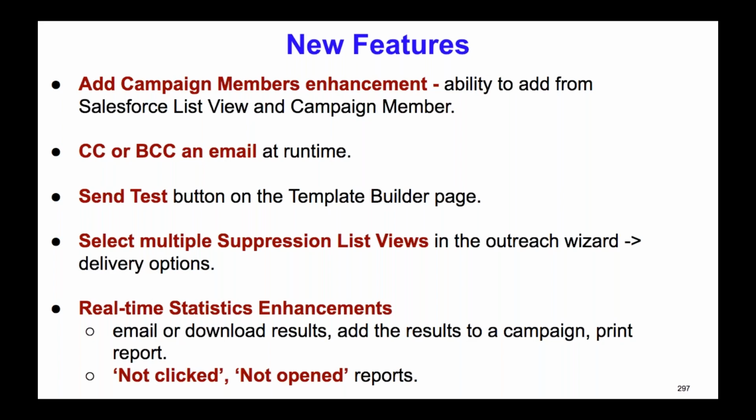So you can just add the campaign members right within MassMailer itself. And then we have the CC or BCC email at runtime. Previously, the BCC email had to be added in the setup page. Now you can just add it at runtime, so you don't need to do this ahead of time. We extended that feature even for CC now.